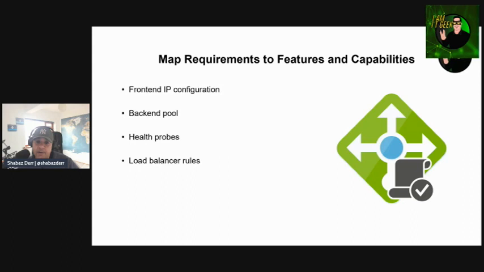Another capability, or feature I should say, is load balancing rules. A load balancing rule is used to define how incoming traffic is distributed to all the instances within the backend pool. Essentially, a rule maps a given front-end IP configuration and port to multiple back-end IP addresses and ports. Load balancer rules are for inbound traffic only, so that's a key distinction, make sure you remember that. Another capability and feature is high availability ports.